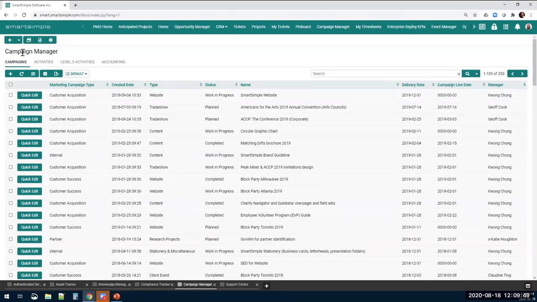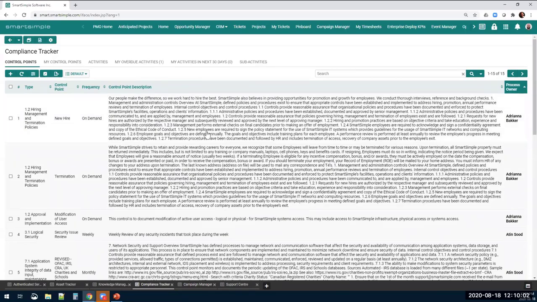So in this case here, I have access to this, but a lot of our staff don't even know we have a campaign manager because they're not involved in our marketing efforts. So they wouldn't have access to this here. Another big thing for us is actually this.